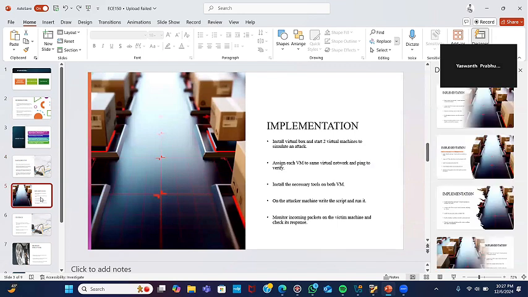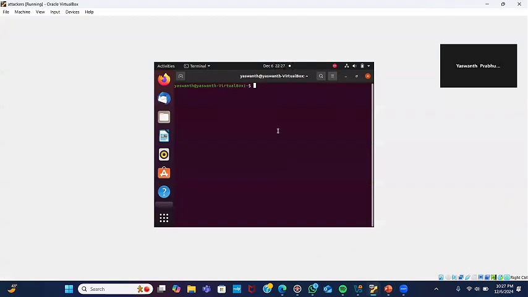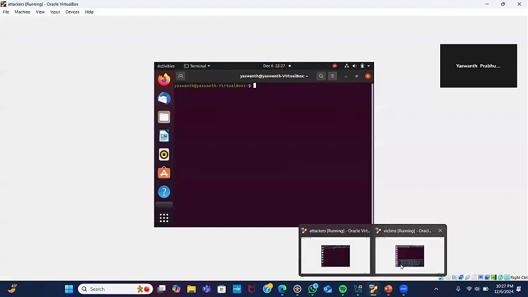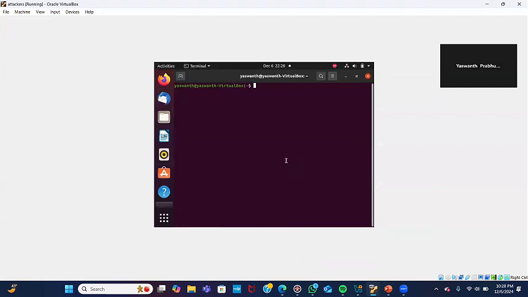To implement this attack, we need to install VirtualBox and use virtual machines to simulate the attack, and install the necessary tools like Wireshark. On the attacker machine, we can write the script and run it and monitor the incoming packets using Wireshark on the machine. So let us demonstrate an attack. First, open the attacker machine. Let's check my code of teardrop.